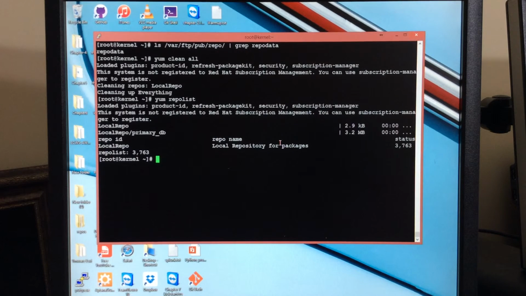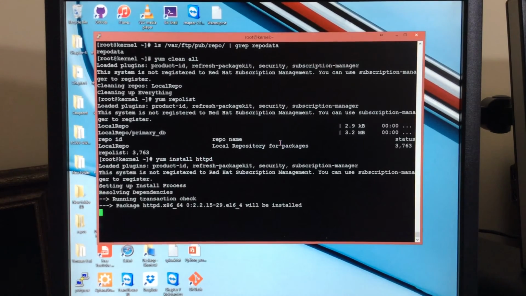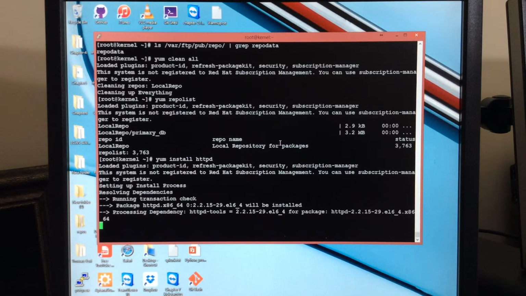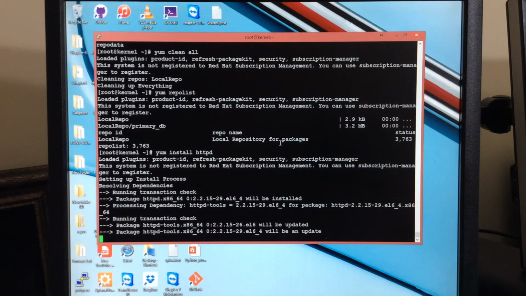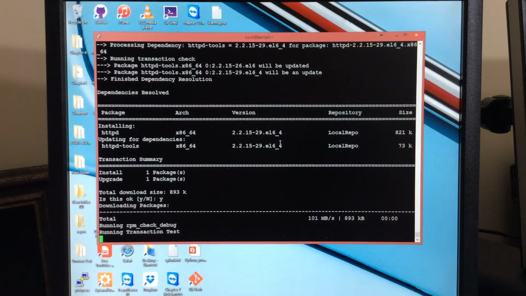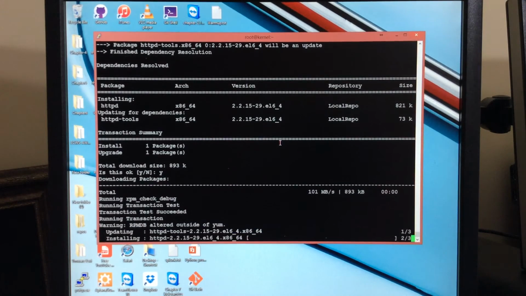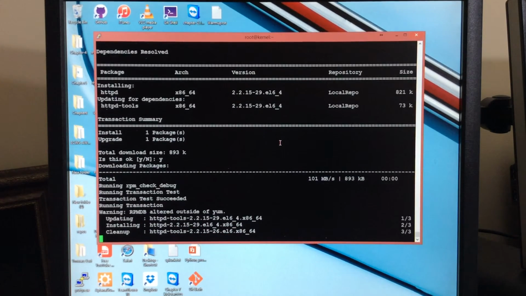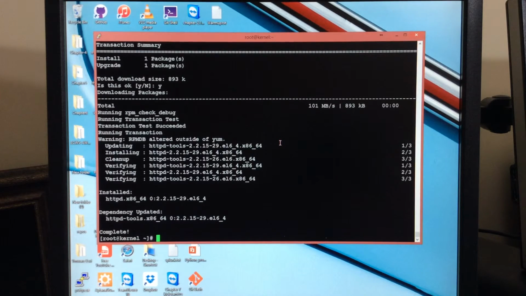Now, let's try to install a package and see whether that works. So I'll go ahead and do yum install httpd, which is Apache. Next thing, press Y to say yes, you accept. So you see our repository is working.